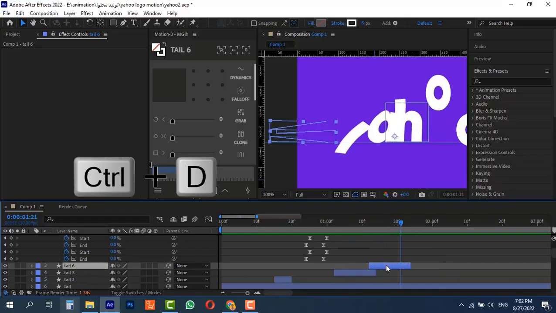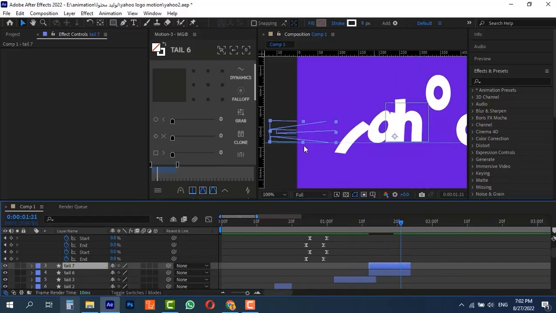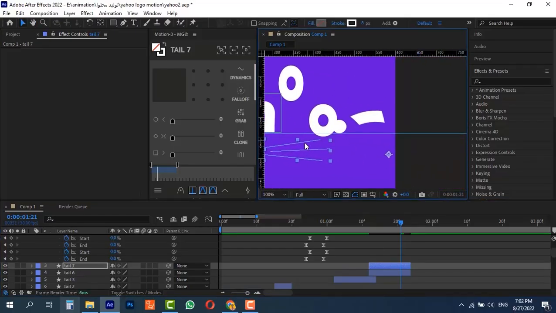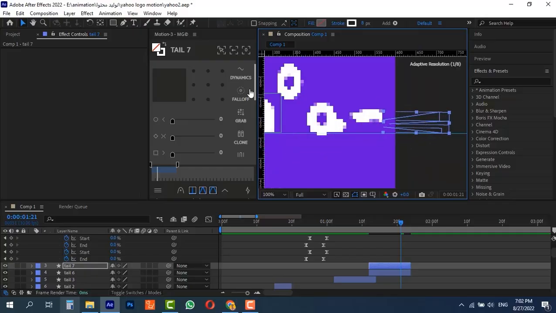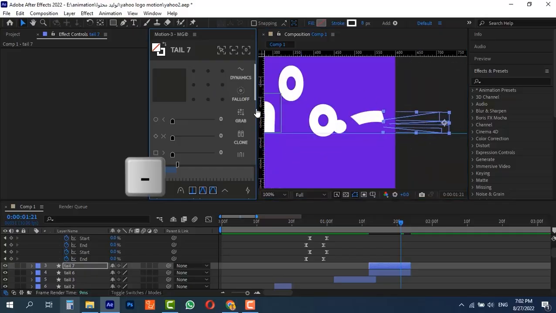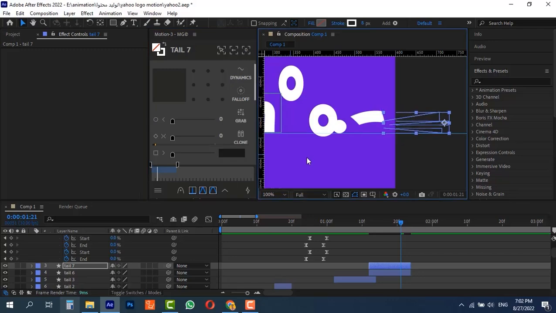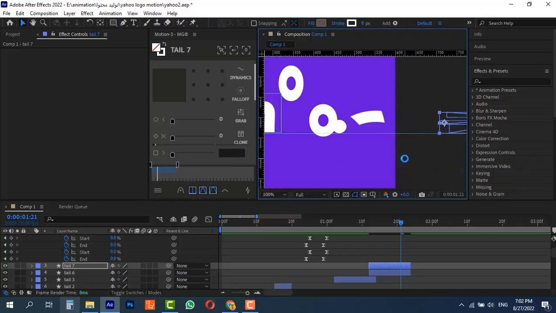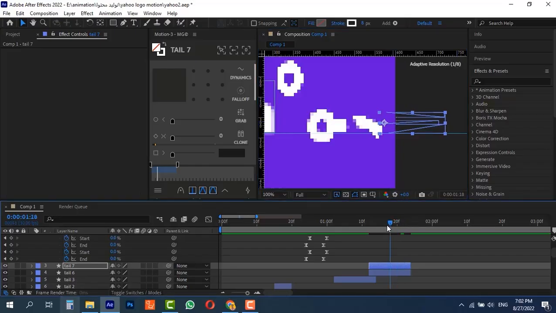Again, we can take a duplicate of this layer and put it for the exclamation point. I move its anchor point, and with the negative we can rotate it. Hit Shift negative to rotate faster. We made this effect once and we can use it for other layers as well. Now, just like the video, set its location and timing.